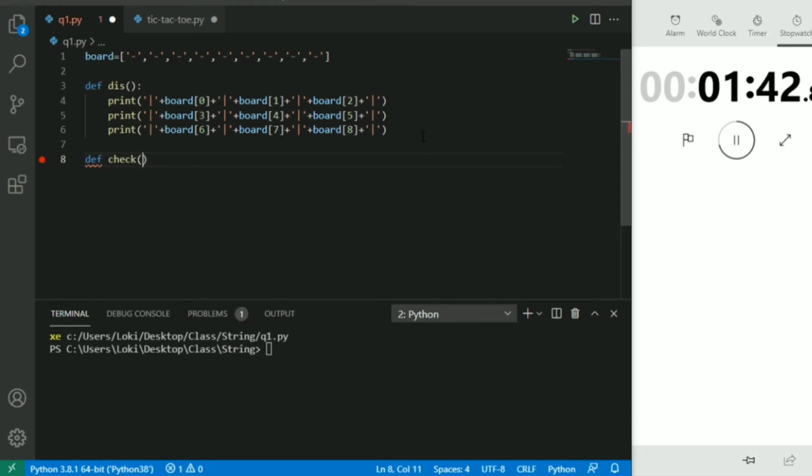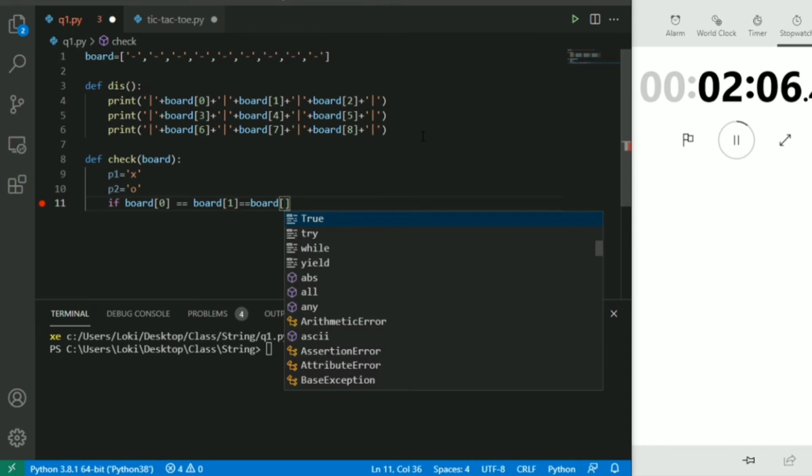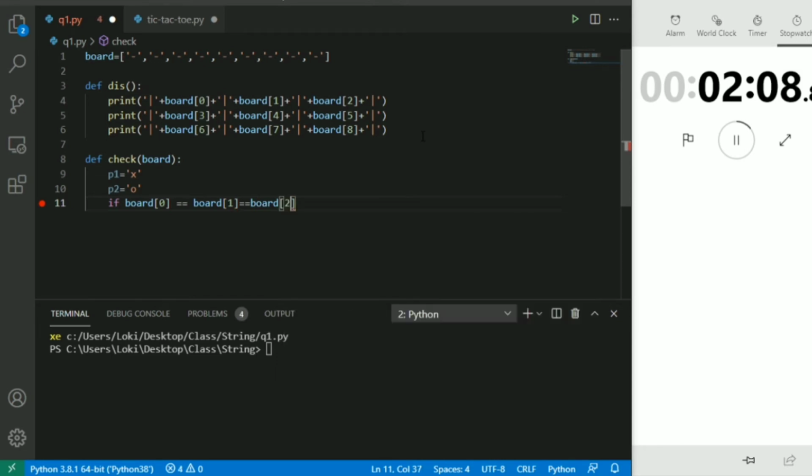So here I am declaring one more function, that is check, to check whether any of the player wins this game or not. I am declaring two variables, one for player 1, that is x, and another one for player 2, o. So I am declaring if and else statements to check the probability of winning the game. If all the 3 values of a row or column are equal, then player 1 wins or player 2 wins. So this is the basic rule of Tic-Tac-Toe.